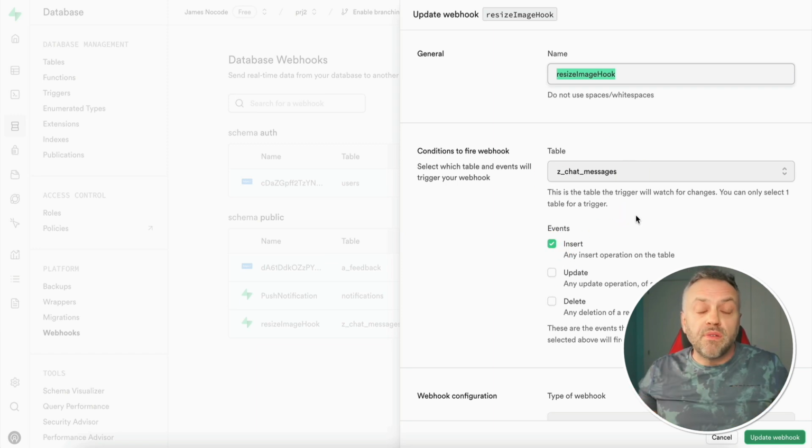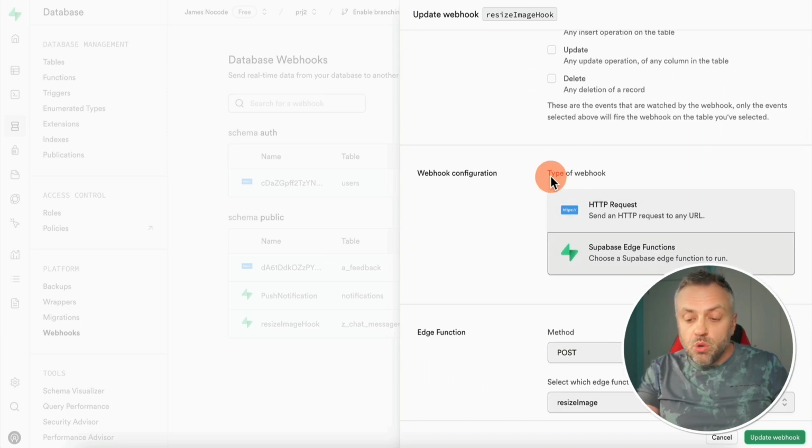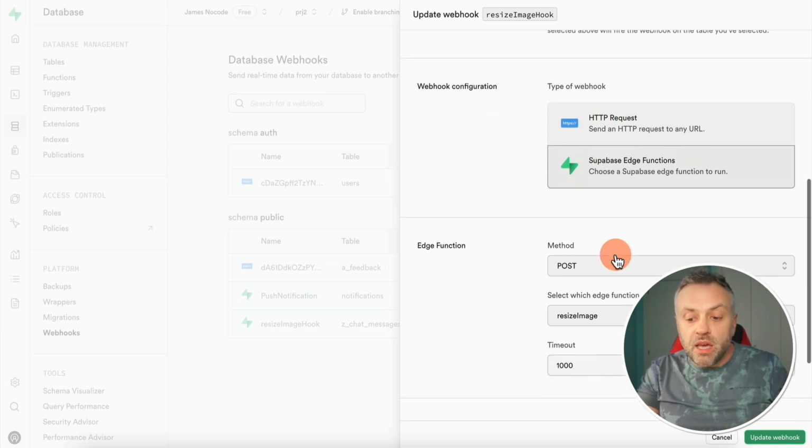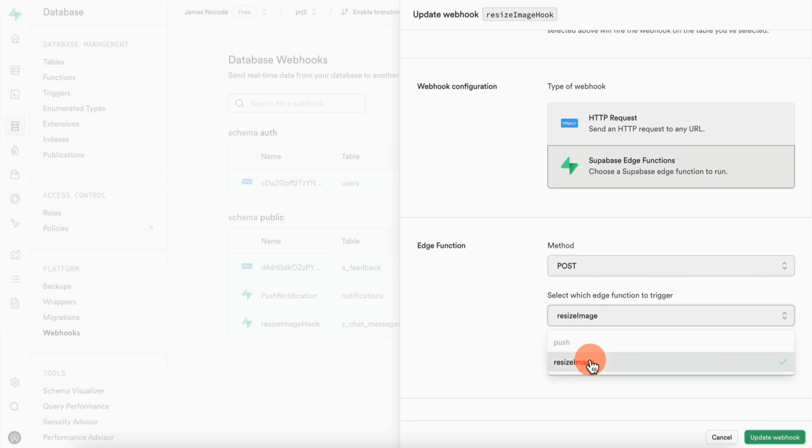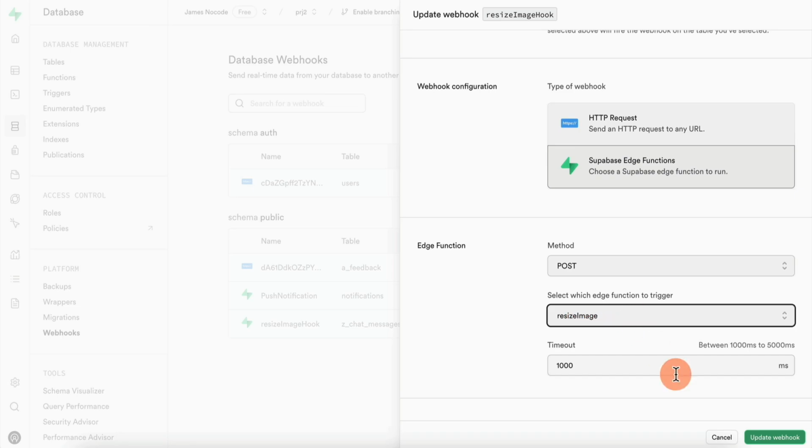Who or what is it going to notify? If you scroll down, you have a type of webhook. We can send an HTTP request, or we can use a Supabase edge function. And here I have my edge function. I actually have two edge functions here, but this is the one I'm using. And that's all you need to do. You can update this webhook or create a new one. Typically, you're going to be creating a new one and using this function.